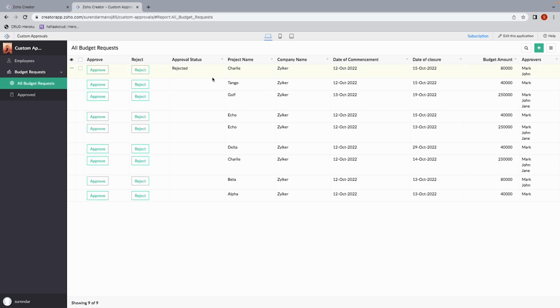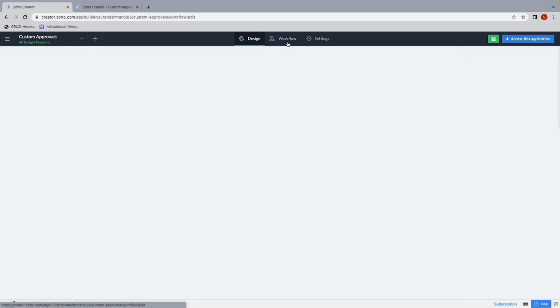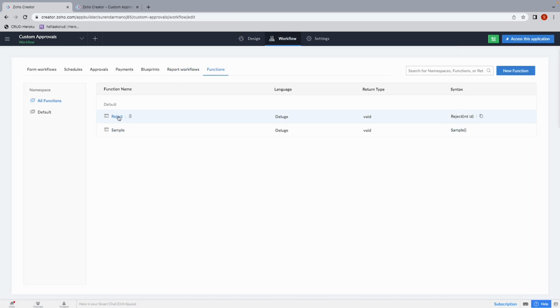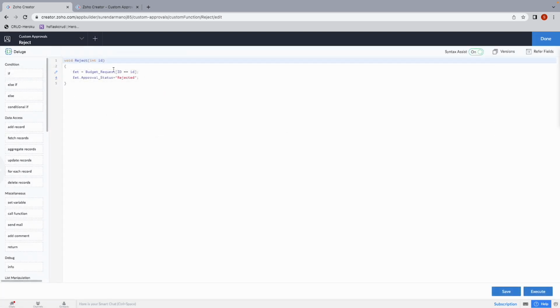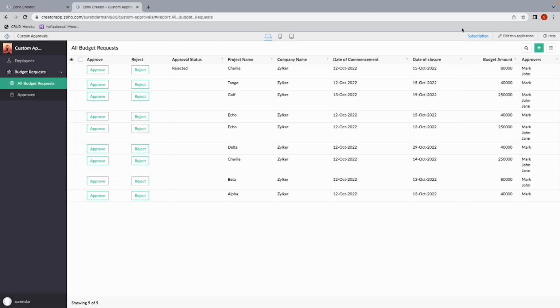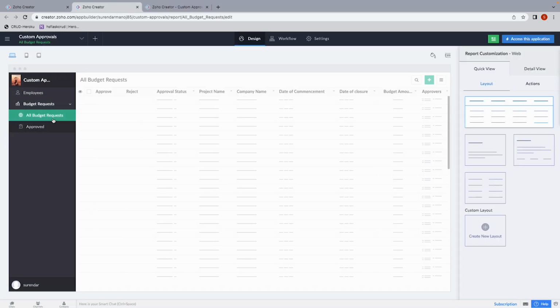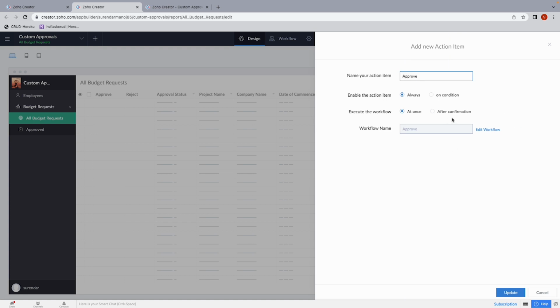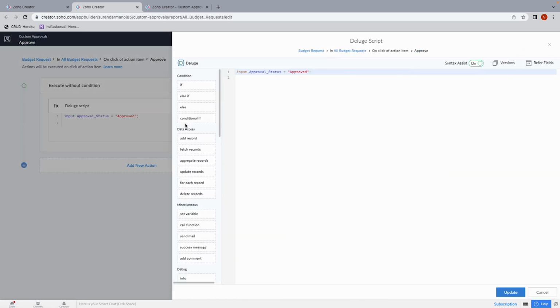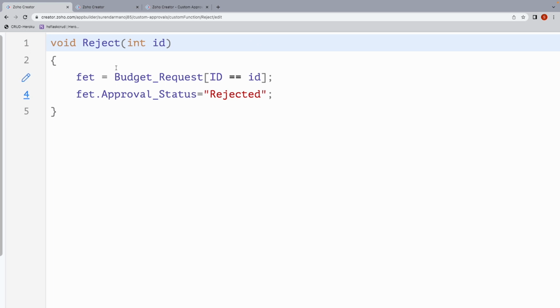So this update. If you can notice, we have actually fetched the data from a creator form. So here, functions. If I go for reject, okay, here you can see the way we wrote this and the way we wrote this will be different. Okay, so if I get into the actions and if I get into approve, edit the workflow. So here you can see the way the workflow for approve is written and the way the workflow for reject is written are two different things.